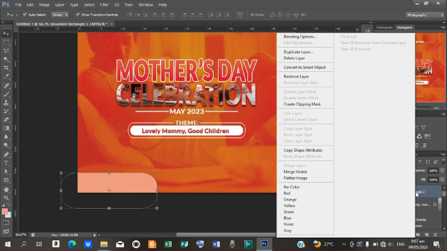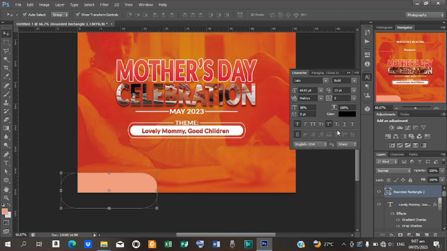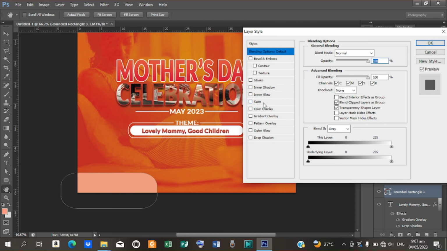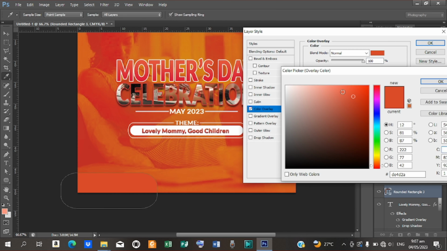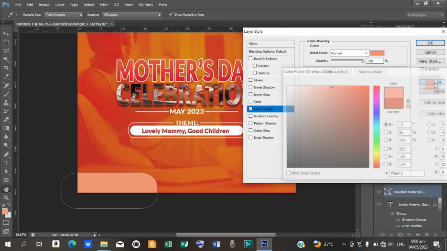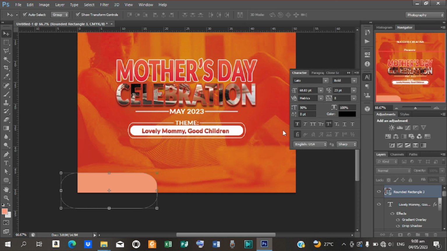Now right click on the shape and go to blending options, and let's choose color overlay, and let's change the color from that color to this, okay, to this very color. Now the code is FF8E72 and hit on OK. Hit on OK.